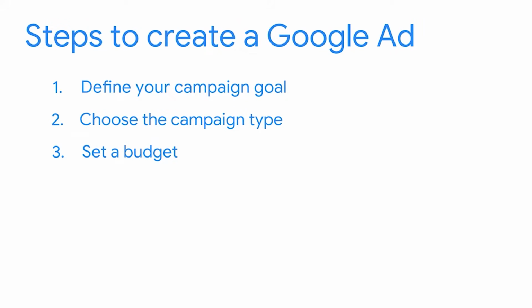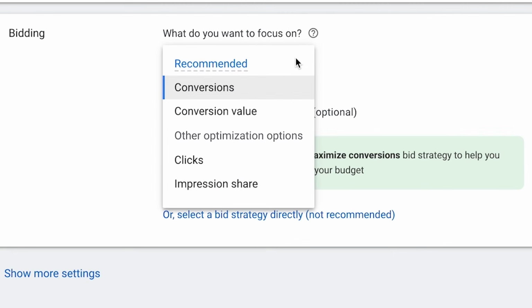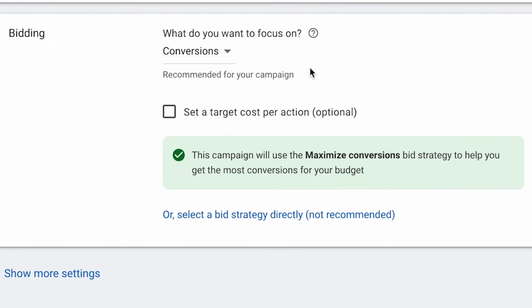The fourth step is to choose your bidding strategy. If you select a campaign goal, you'll see a recommended bidding strategy. Google Ads allows you to choose your bidding strategy to ensure that your campaign is designed to meet your specific goal. For example, you might choose to focus your bidding on conversions.